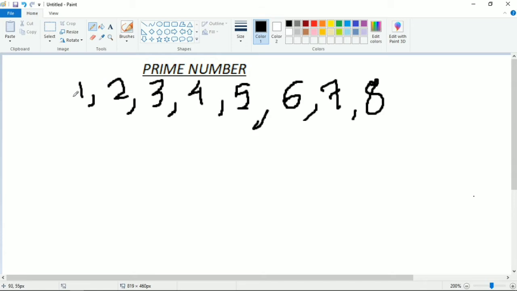As we know by the definition in mathematics, 1 is neither a prime number nor a composite number. So it's none of that, and we do not count 1 in our prime numbers. So let me just cut that off. Now we've got 2 and the upcoming list.